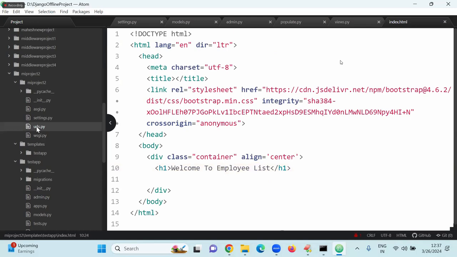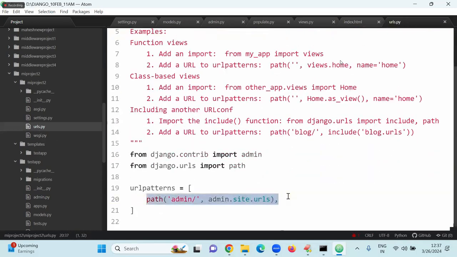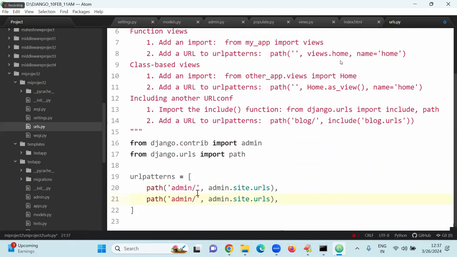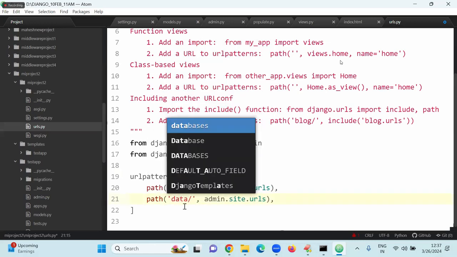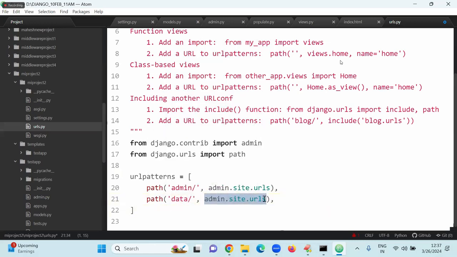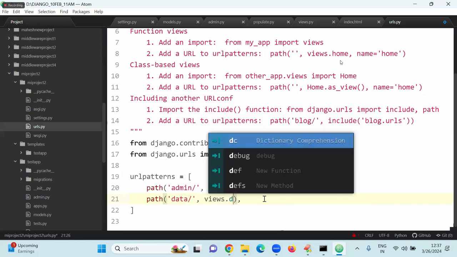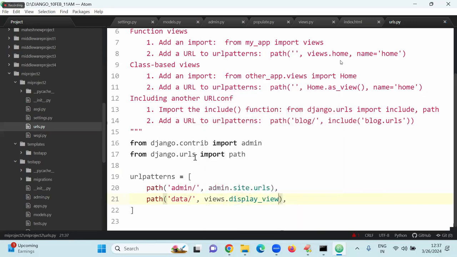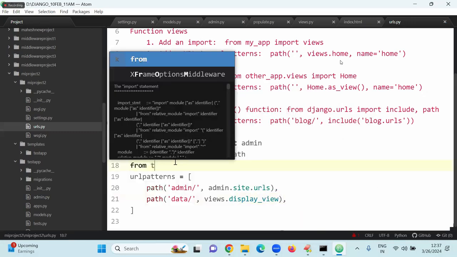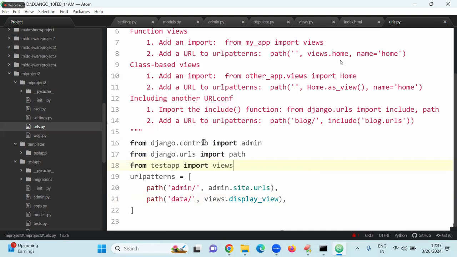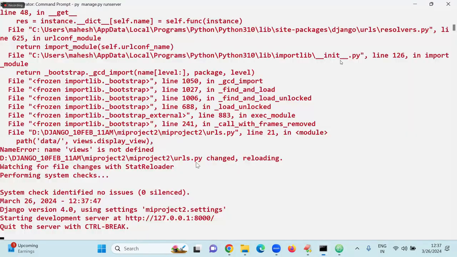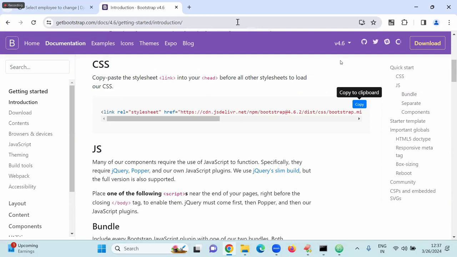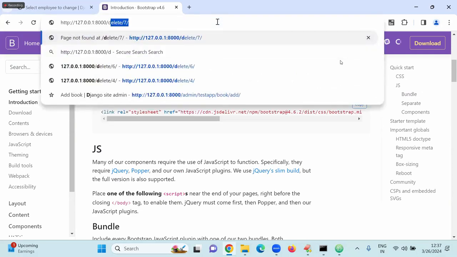Go to the URLs. Give one URL pattern. Here I want to give views.display_view. From testapp import views. See the server. Server is fine. Copy the address. Give the data.